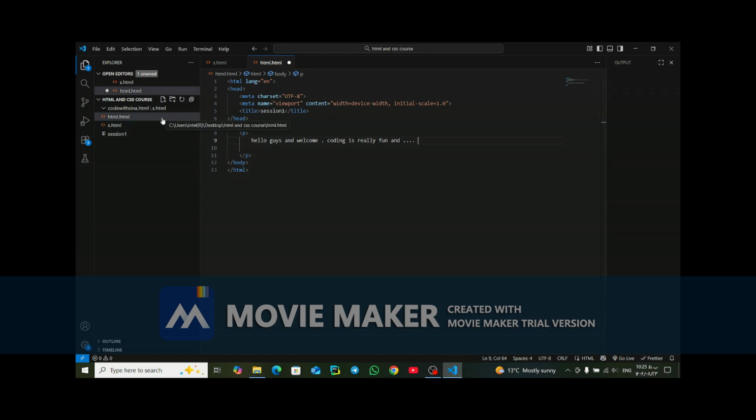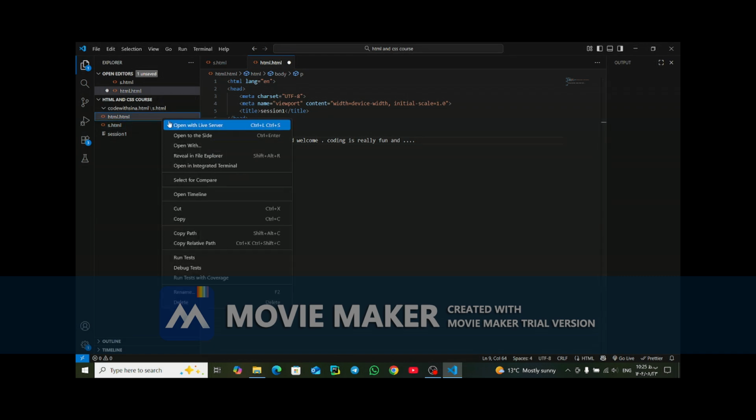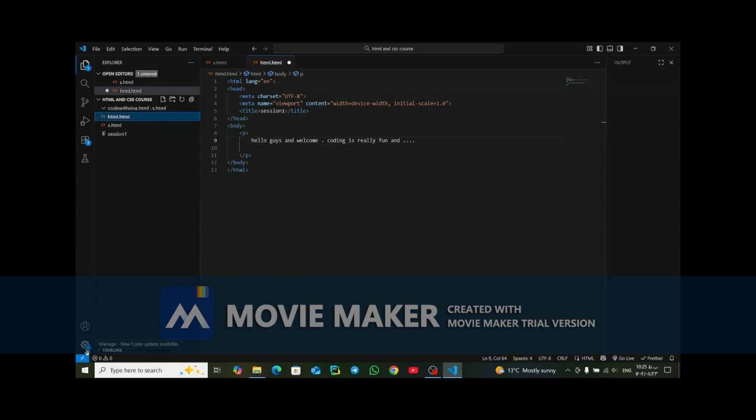We come here, right click on it, and then open with live server, which I have already set as Ctrl L and Ctrl S. You can change that in manage and settings. It's not really that important.